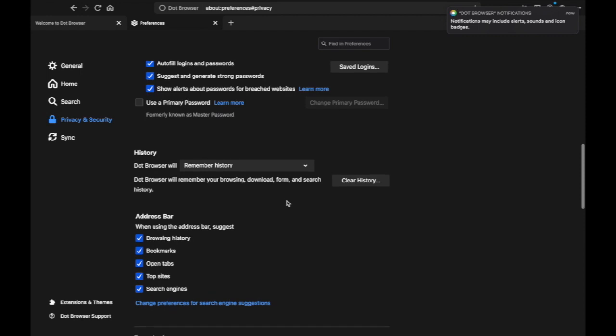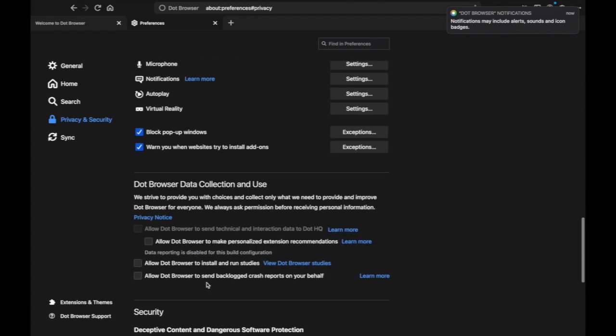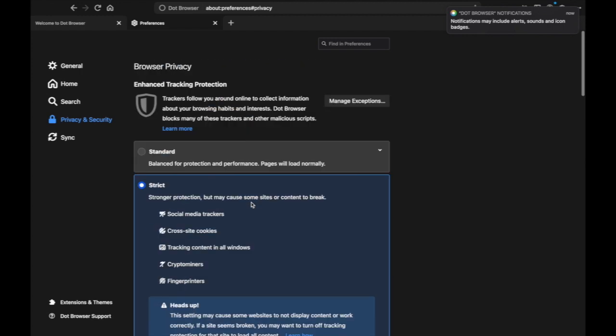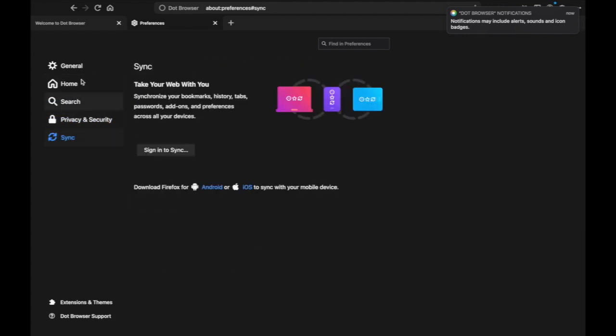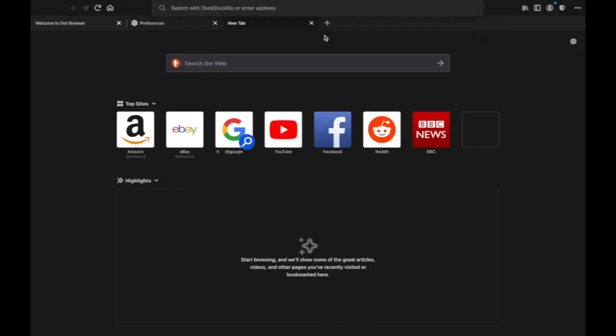Actually, I won't do that right now. Yeah, so I can enable. HTTPS only mode is enabled by default. This is a very cool looking interface. Overall, this is a very interesting approach to take to an interface.